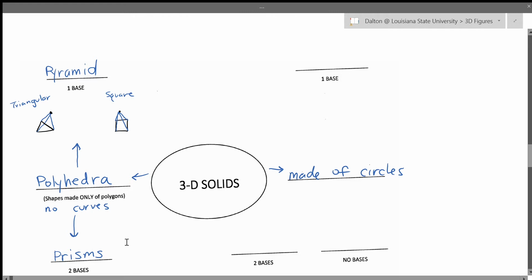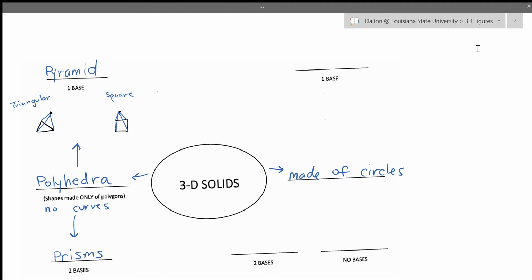We said a polyhedra with one base is called a pyramid, and then a polyhedra with two bases is called a prism. And we name both pyramids and prisms by their bases, whatever their base shape is. If it's a triangle, it's a triangular pyramid. If it's a rectangle, it's a rectangular prism, right?